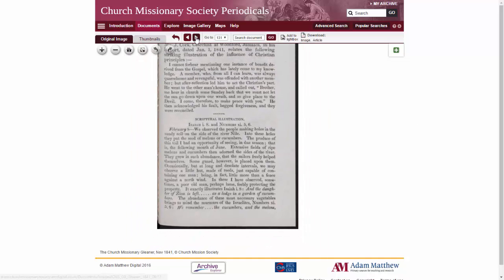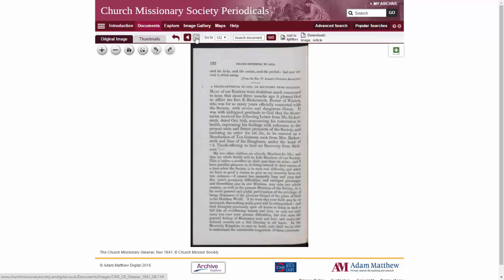So it isn't just writing about the missionary work itself, but also providing overviews or surveys or explanations to the members of these parishes back in Britain.